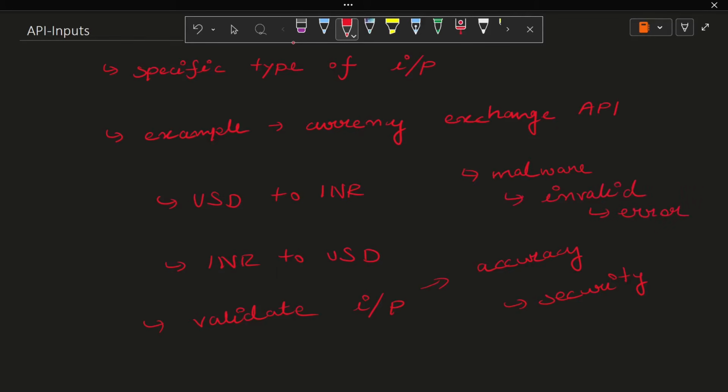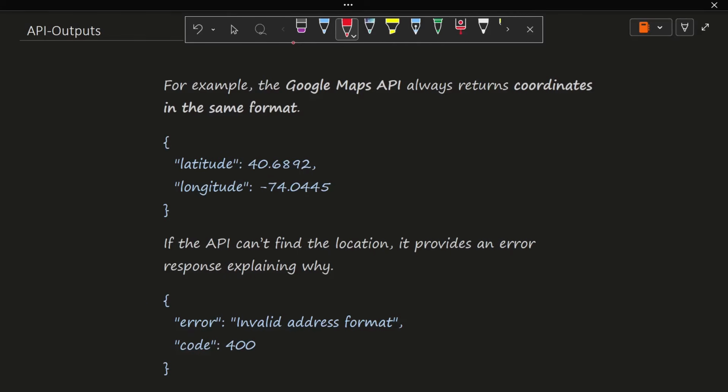This is how it is more secure. Let's talk about the outputs. For example, the Google Maps API.